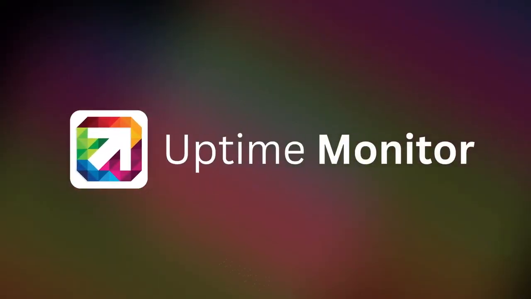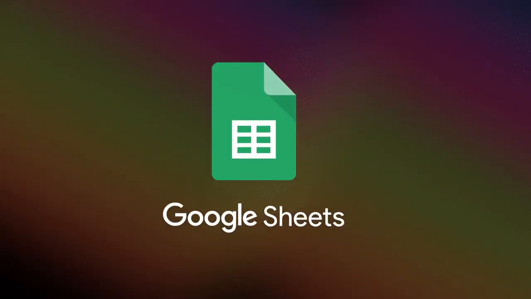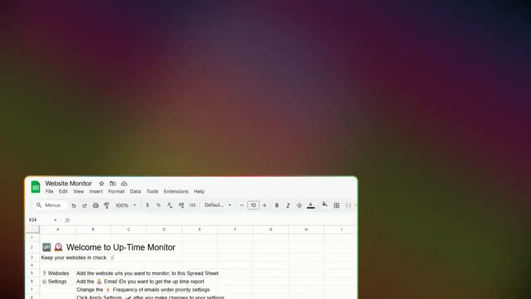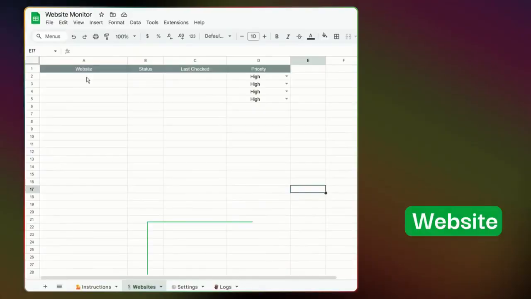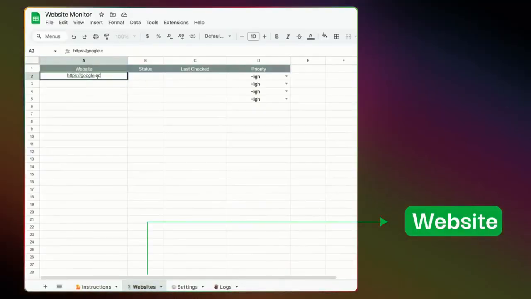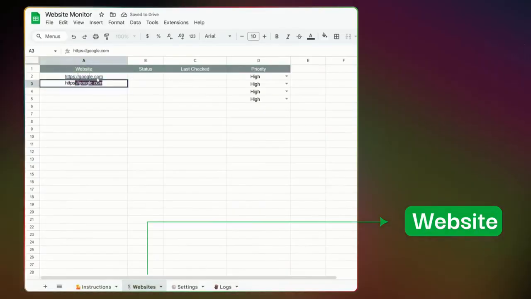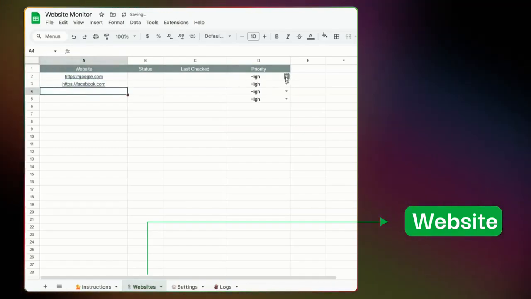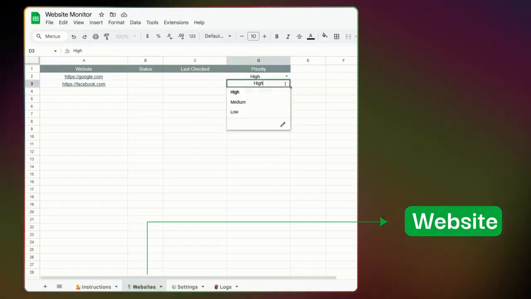Introducing Uptime Monitor, the Google Sheets tool trusted by webmasters and agencies. First, click the Websites tab and type in the URL of your site. Next, select a priority for your site, high, medium or low.